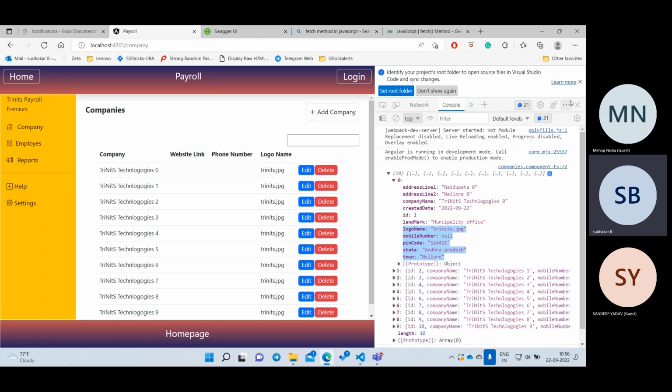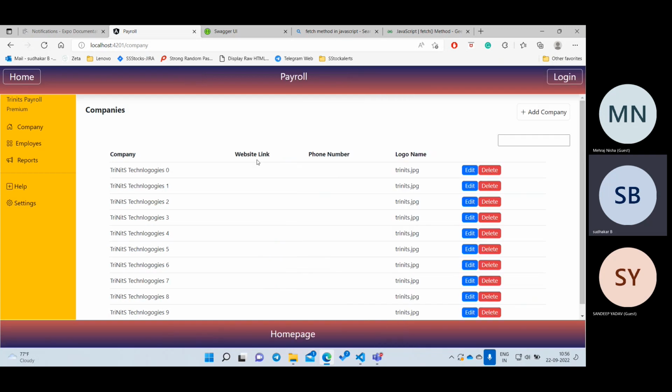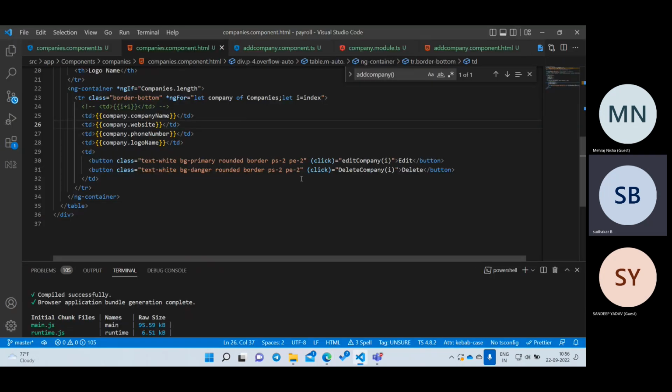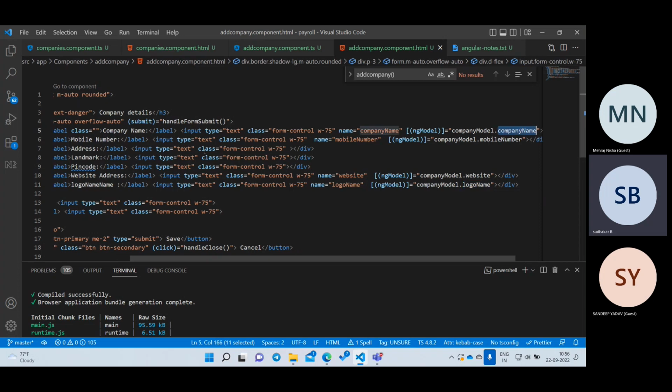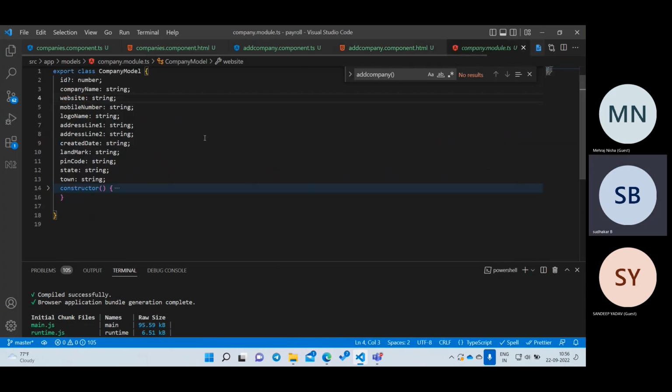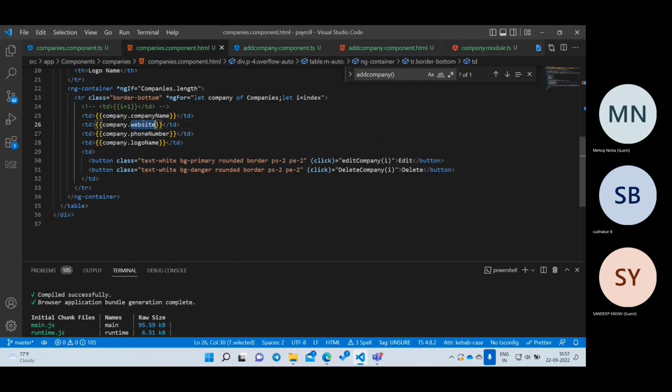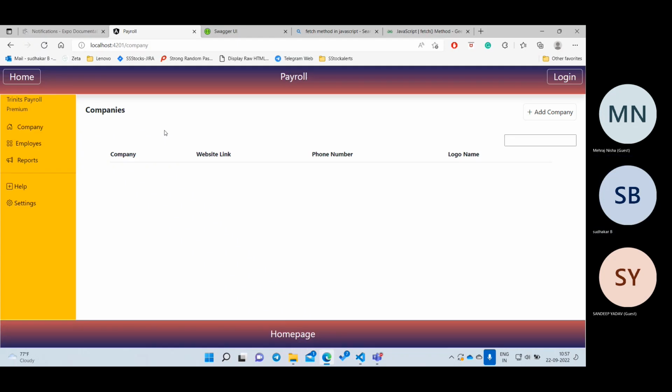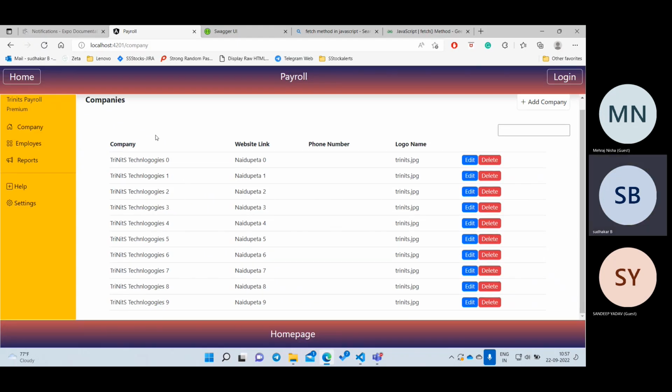Okay, so now what we have done, we have done the website link. Instead of the website link, I want to add another property. Okay, go to my model. I'll say company name and logo name, website address. There is a website, but there is no website in the data, right? Okay, instead of website, I will say address one. I'll go to address one and print it. Okay, so now I got the data.